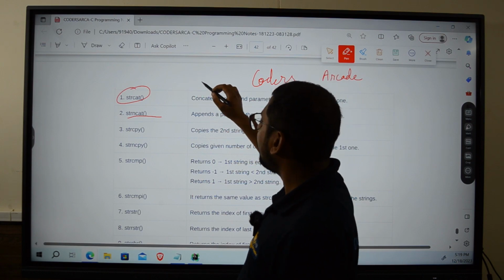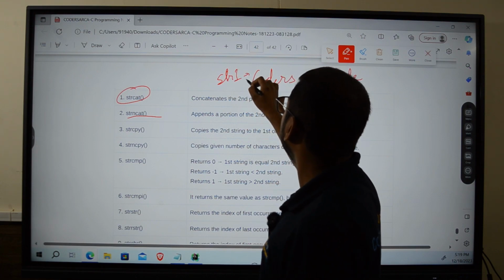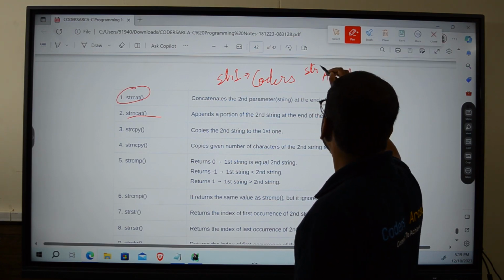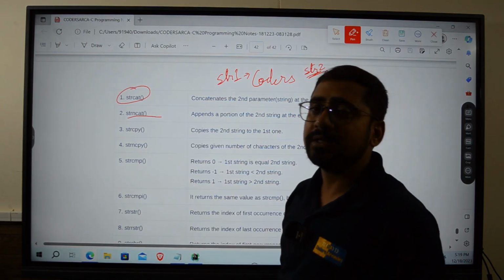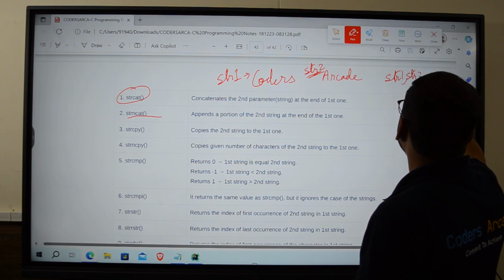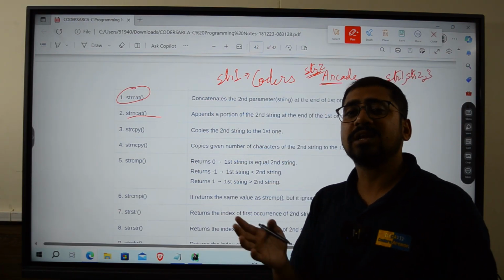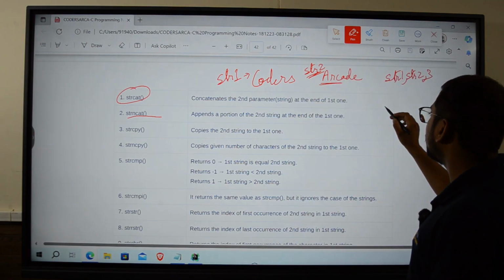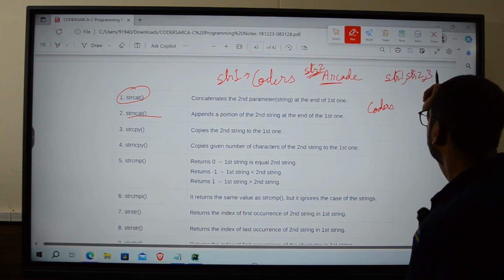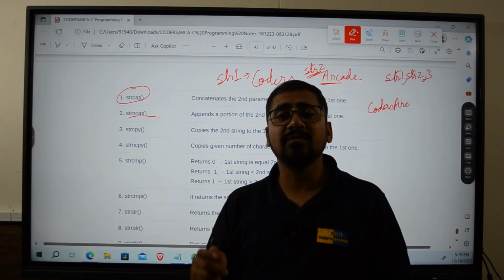But suppose this is str1, this is str2, and now while calling this function, suppose I pass the values as str1 comma str2 comma 3, so now it will be concatenating only the first three characters of the second string to the first one, and it is going to make it as coders arc. It is not going to concatenate whatever we have after that.